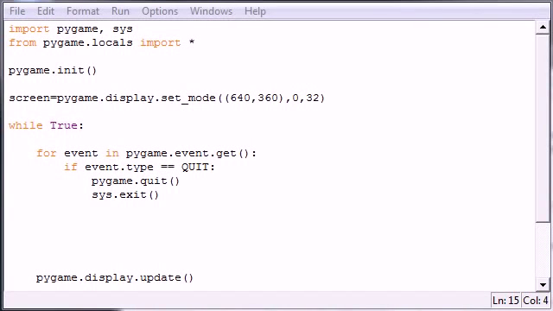What's up guys, welcome to your 6th tutorial in Pygame, and in this tutorial I'm going to be teaching you guys how to draw shapes.